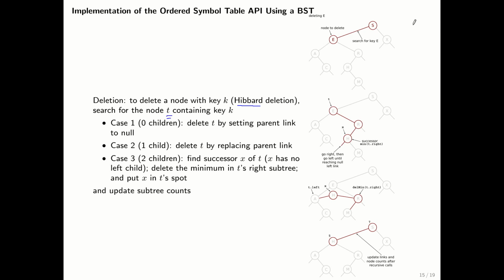So for example, if this is your binary search tree, and you want to delete the key e, what do we do? Well, we first search for it using binary search. So we start at the root, and then we compare e with s. Well, it is smaller, so we go to the left and we stop there because we have a match, and that's the node that we call t. So that's what we're saying here. First search for the node t that contains the given key k.